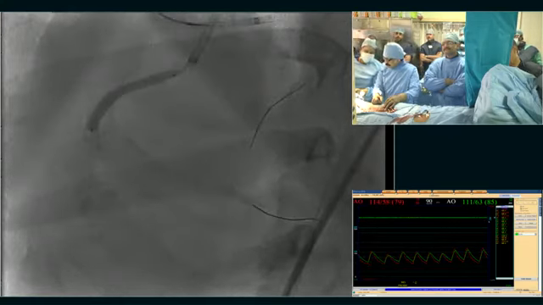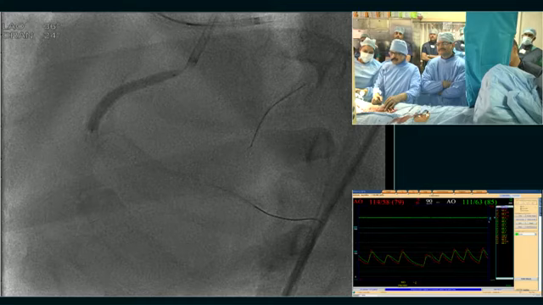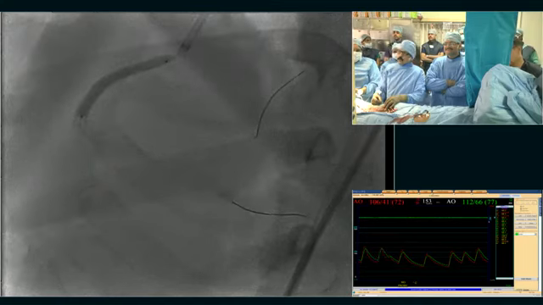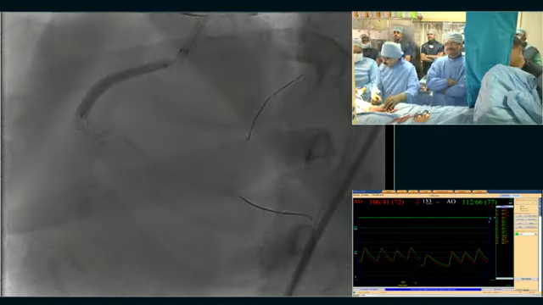One question here is how much contrast and radiation have you used so far? Because I agree with you. It is almost 7 Gray, 280 ml. Yes, Visipaque.